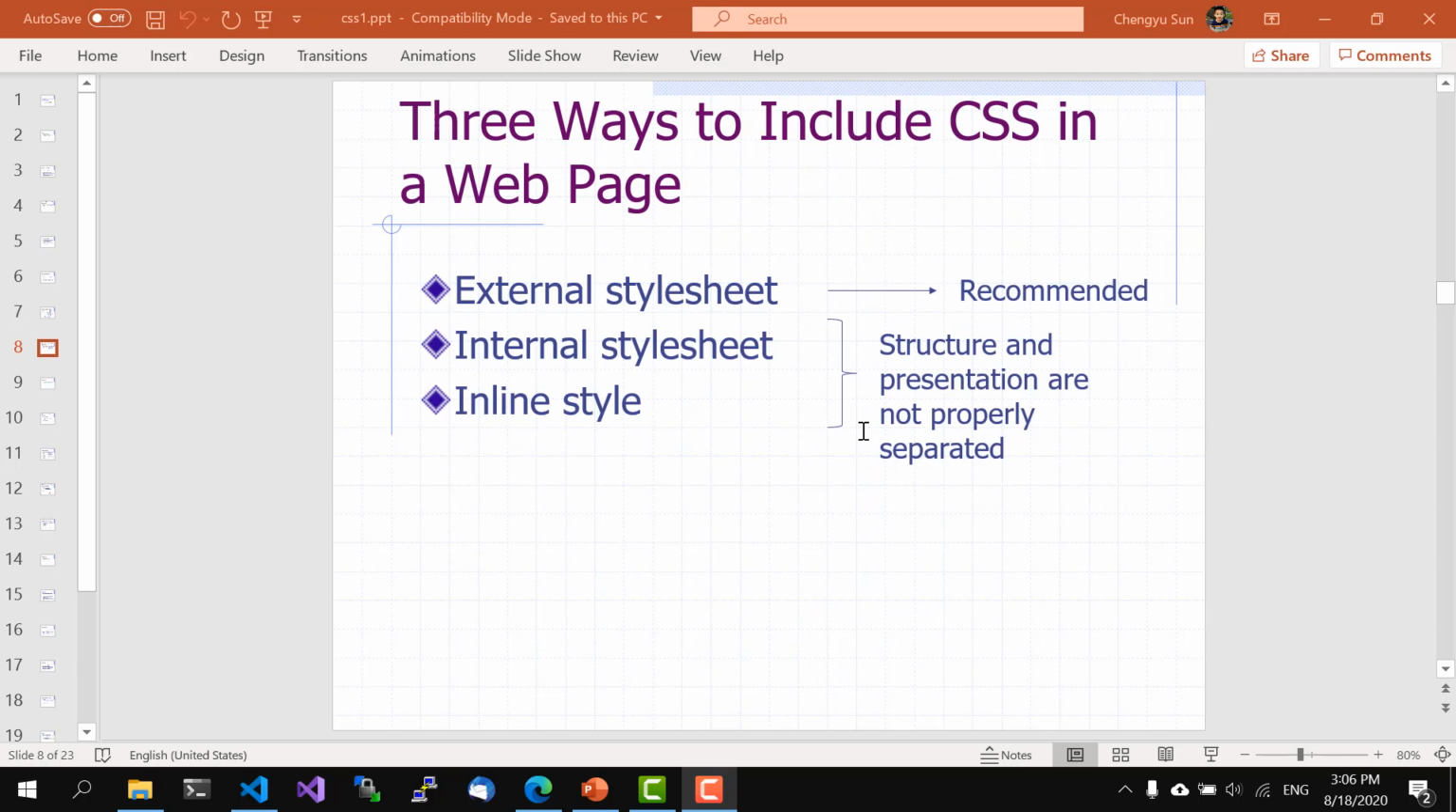So how do we apply these rules to a web page? There are 3 ways to do it: using an external style sheet, or an internal one, or put the style directly on an element. External style sheet is the recommended way as it really separates presentation from structure. But sometimes it's just more convenient to use an internal style sheet or inline style.